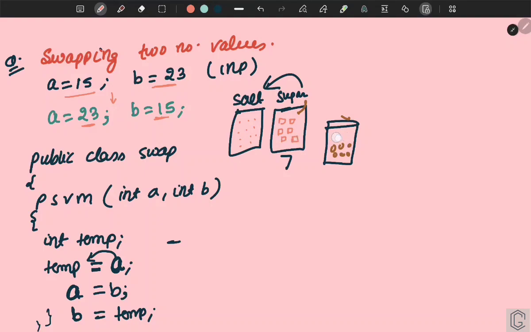So what you will do, you will bring one empty container, a temporary container, and try to put one of the contents in it. Suppose you put sugar in this, so this container became empty. Now you can put the salt into this. As soon as you put the salt in, that one became empty, and now you can put the sugar from the temporary container into this. So you see, salt got replaced by sugar, sugar got replaced by salt.